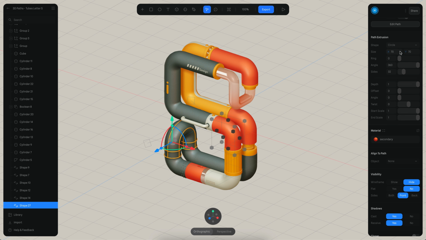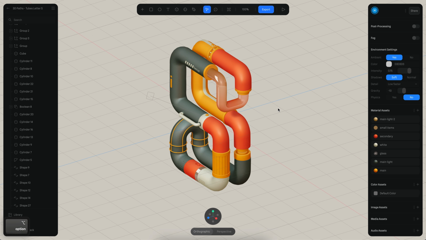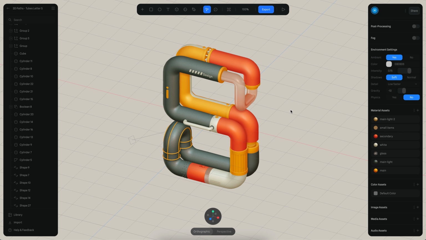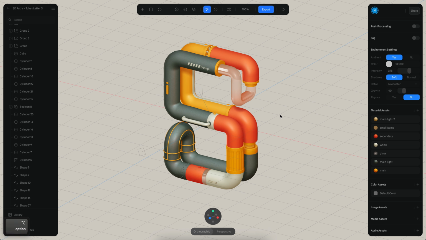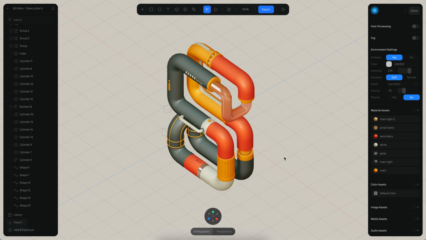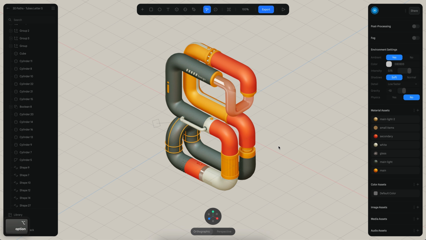So for example here, if I change these, it can be smaller, then I can do something like this. So it's very easy to create components like this and duplicate them and change values and play around. So all of this is just the same idea, but different colors and materials to build this letter.